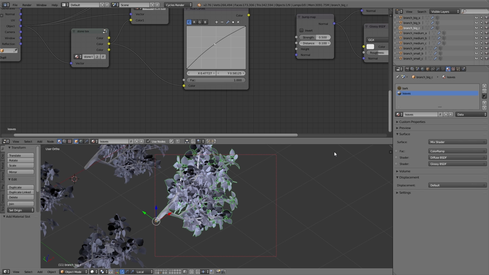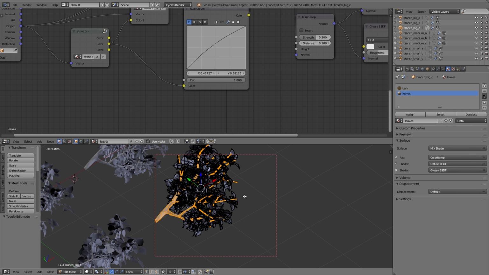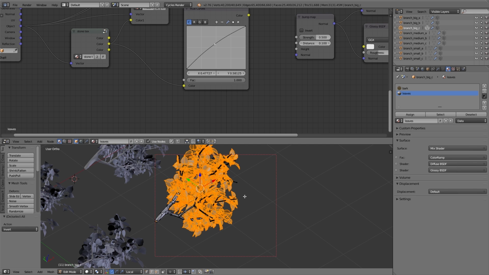In this case, the branch and the leaves are just one object, and to add the leaves material just on the leaves, you simply select the branch in edit mode, pressing L, and then using Ctrl I you can invert the selection, and then you have selected all the different leaves. Then you select the leaves material in the material list and click on Assign.